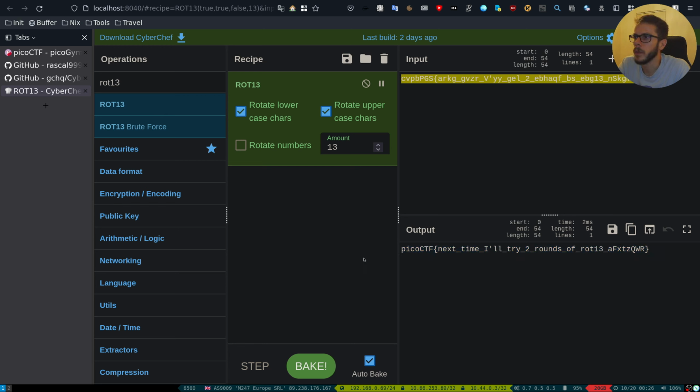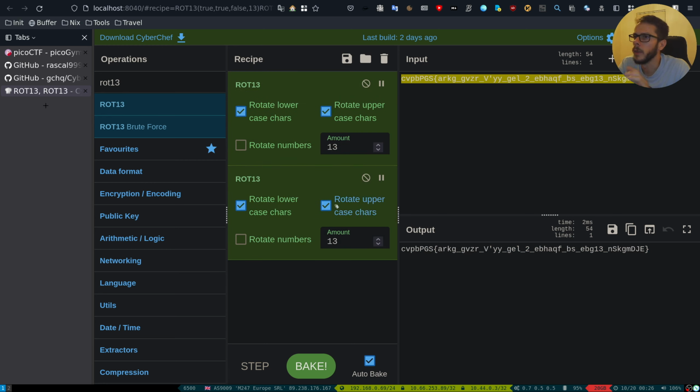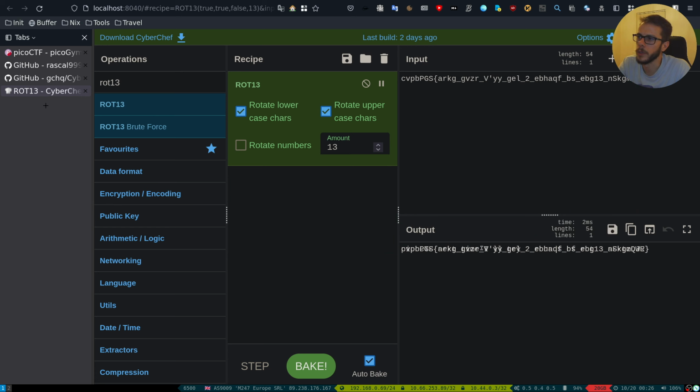Another interesting thing to do is you can ROT13 twice if you want, and what you'll get is the output will be the same as the input because you're essentially substituting by 26 characters. So A becomes N becomes A, right? So this is what I'd expect to see, but we don't want to do it twice. We just need to do it once.